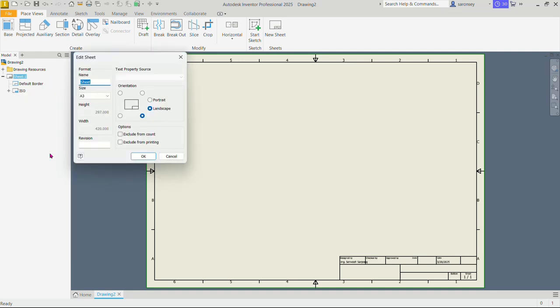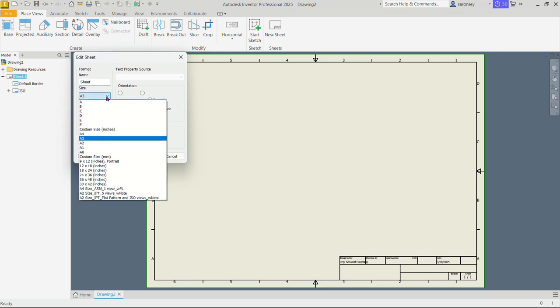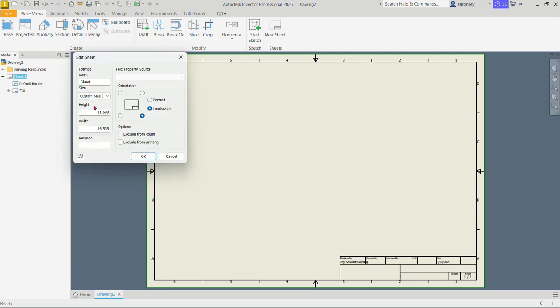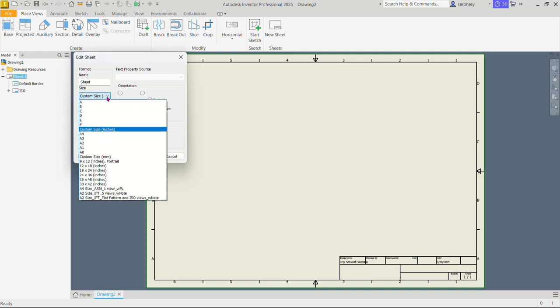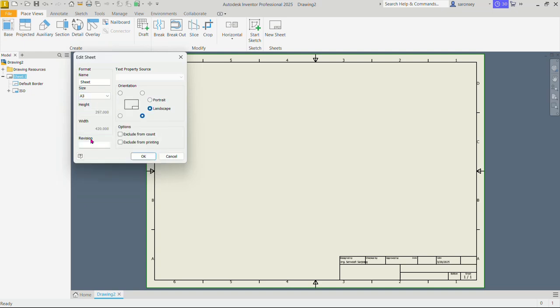Here we get to edit our sheet. Now we can change the sheet name if we want to. Also the size of the sheet. So let's drop down. We see a number of sizes here. You can also customize your own size. Once you click on that, you can specify the height and the width, but we won't change the size. We'll maintain A3. Also, if you have revisions for this sheet, you can state that here.